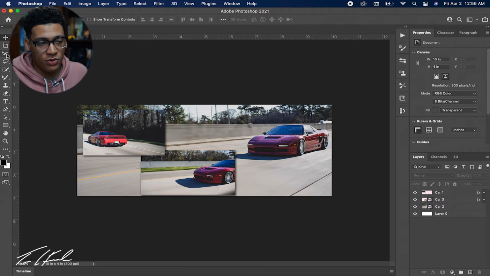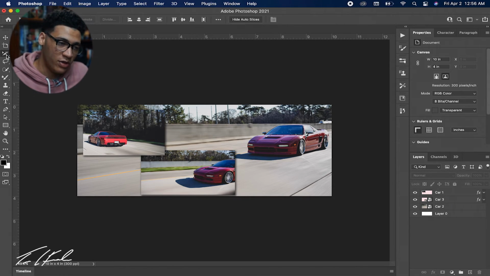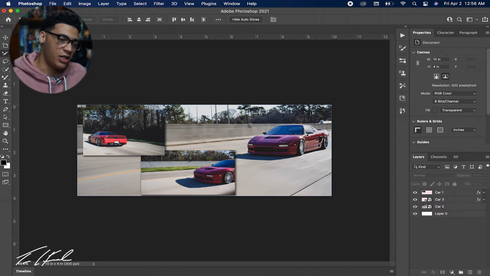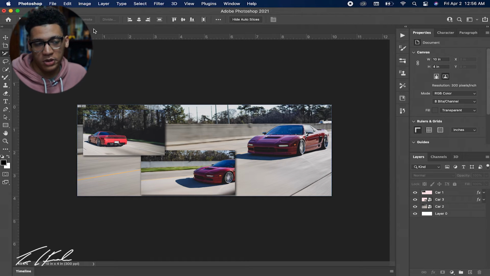There is a little tool right here. It is called the Select Slice tool. If you don't have it, you might have to long press or long click on the crop tool, because that's probably what's right here. But you want to choose the Select Slice, not just the slice one. You can do slice, but it's a little bit harder to use.